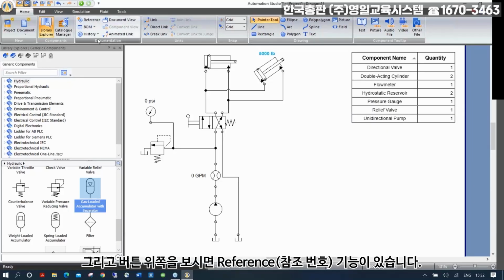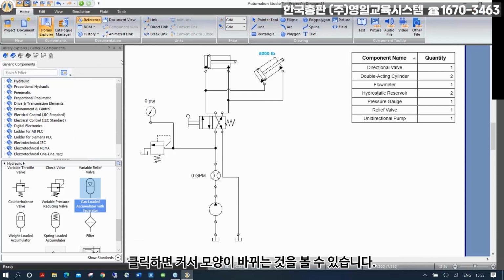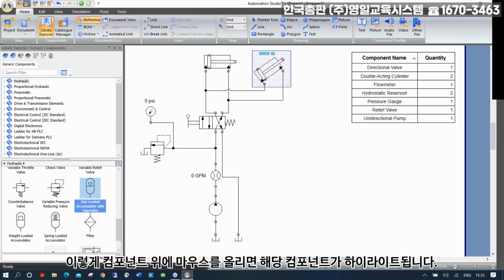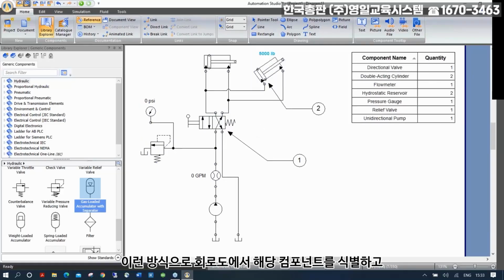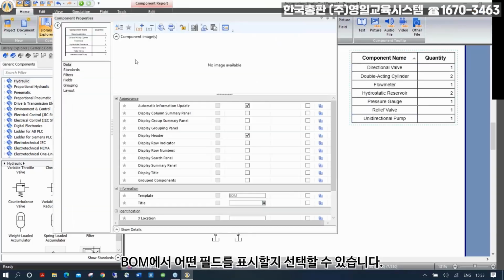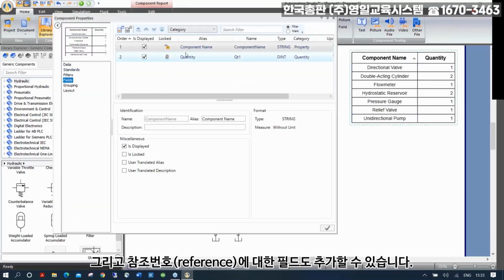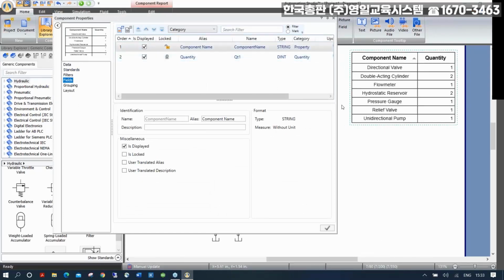Okay. If you go here also, we have references just above the BOM here. This is how it works. You click on it, and you see my cursor again changed. You see when I go over components like that, it highlights the component. So let's say I click on the directional valve, and then I click and I drag, so I can identify this component on my drawing. And if I go in my BOM, by double-clicking on it, I can choose the fields that I have, and then I can add the fields for the references. And I'm going to have all the little balls referenced right here beside it.